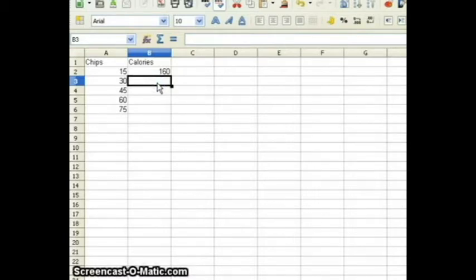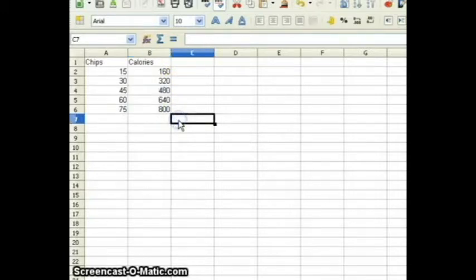And what we're going to do, I'll show you a way to do this more quickly. So what I can do is I can say equals, this cell equals this cell above it plus 160, because we do that. And then I can do that again, equals that cell plus 160. Or if I'm really lazy, I can choose that cell, drag by that box, and it'll fill in all of those. So now I have 15 chips, 160 calories, 30 chips, 320, and so on.